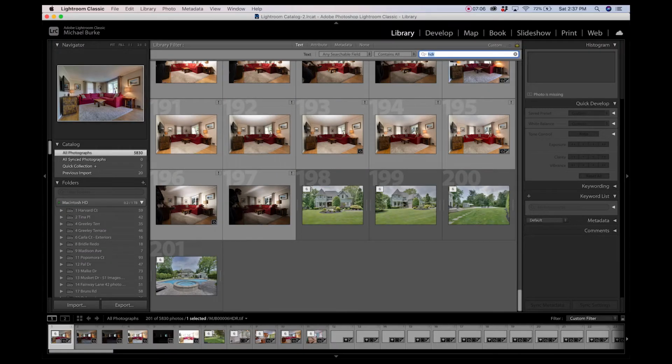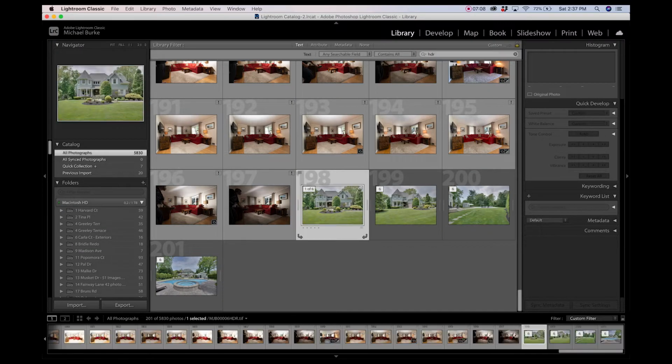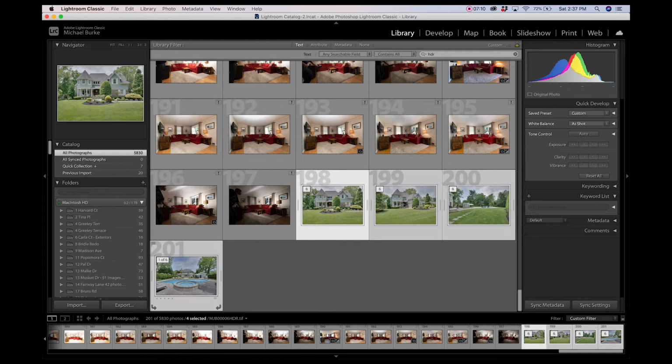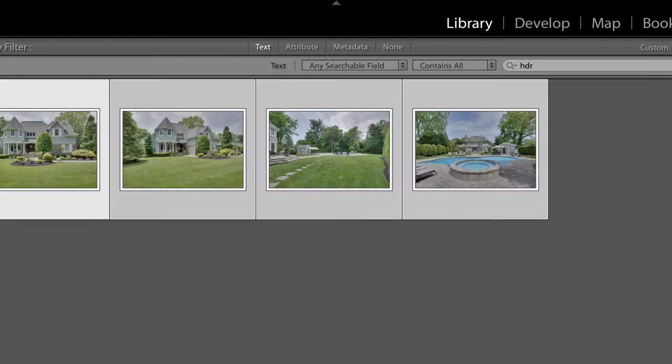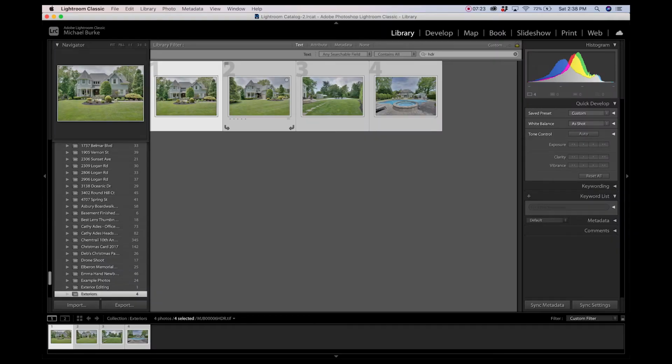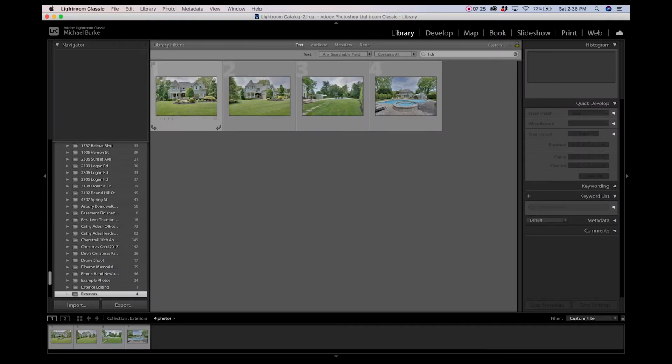All right, so Infuse has finished merging the images, and I have them here. These are the merged images. So I'm just gonna grab these and hit Control N and make a new collection. We'll just call this Exteriors, and I'll hit Create. So here we have our 4 images, and let's get started on the editing.